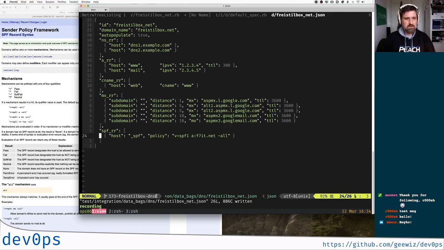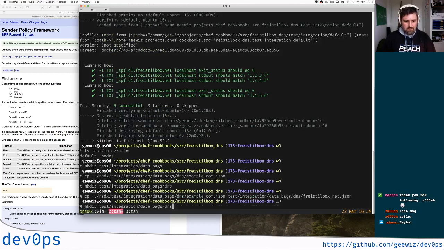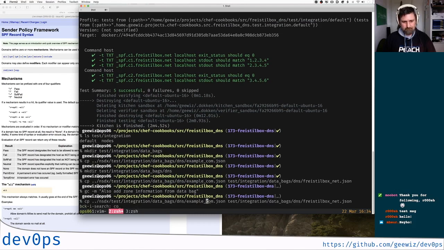So with that, I should get quite a bit more DNS entries, namely all these that are here. So let's run another converge and see if that actually is the case. Sorry. Converge.